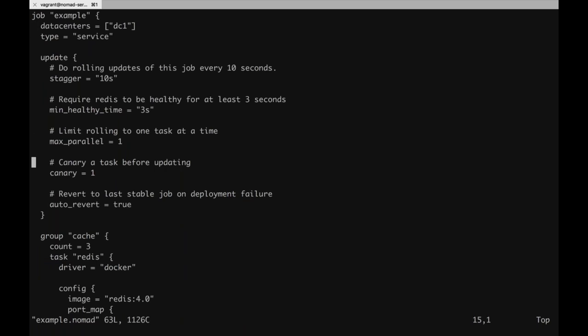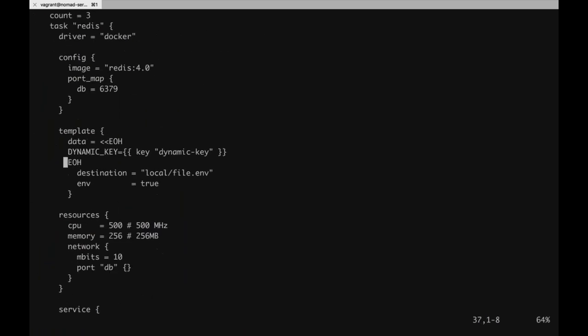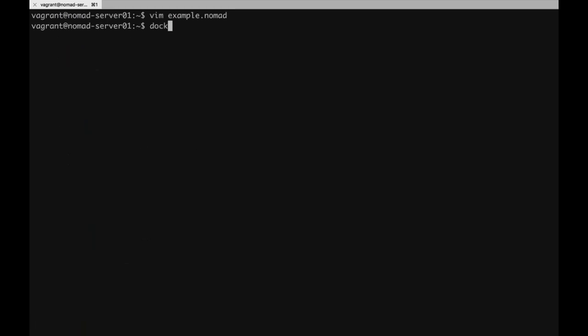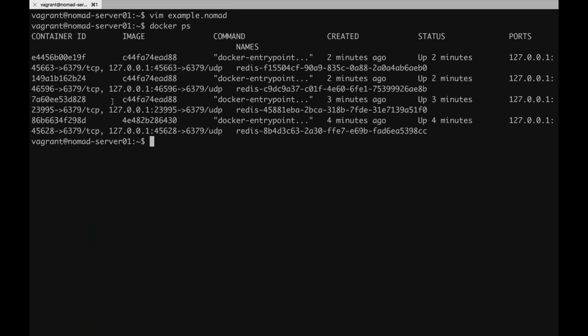Now, the other thing we had done, taking a quick look, was using this template block for a dynamic key. Here we're setting this environment variable just called dynamic key to the value of dynamic key that we took out of Consul. Let's take a quick look at that. If we do docker ps, we can see our various containers are running. Let's take a quick look at this one.